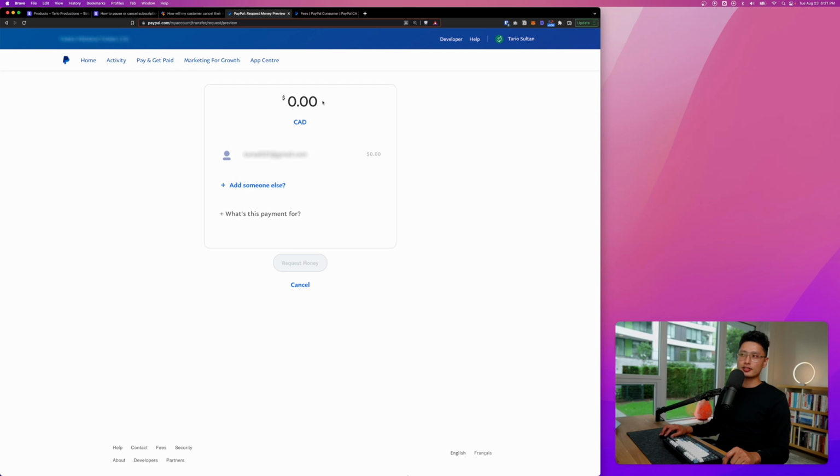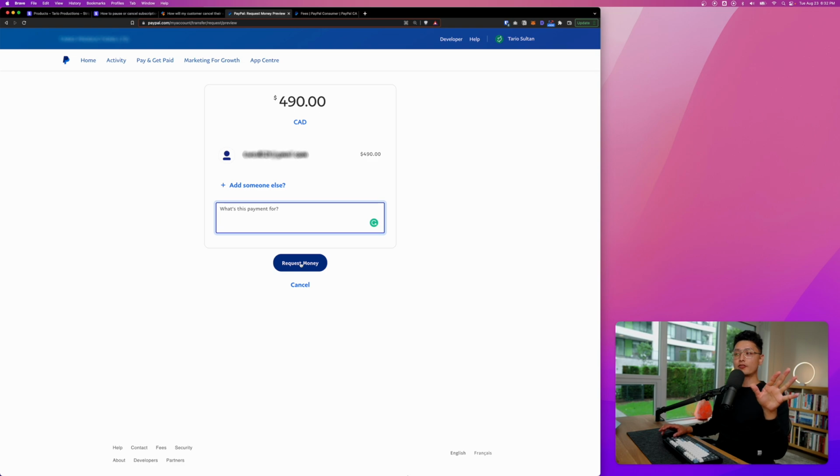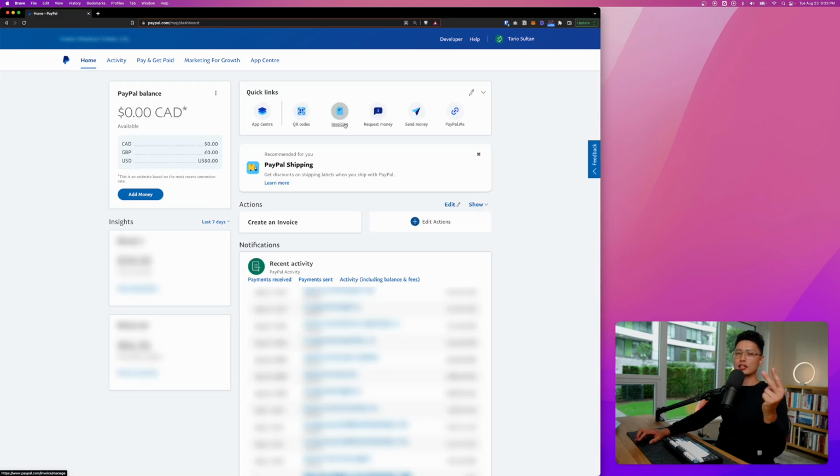Here is the dollar amount you need to input. You can click on the dollar sign to change it to any other currency that you want. From here, you can add another person and click on request money. On the receiver's end, they will receive a direct PayPal link to pay you the amount that you input. And here's a second feature for PayPal to accept payment, which is called invoicing. Give that a click on your dashboard.